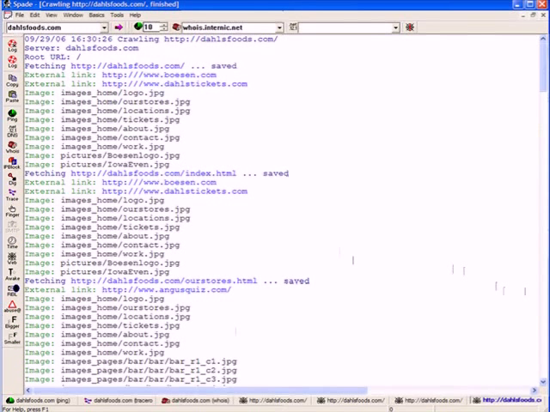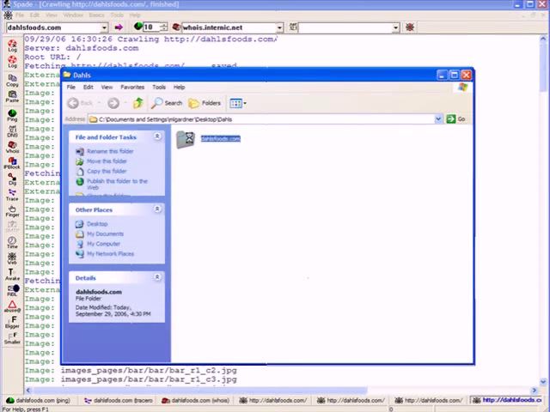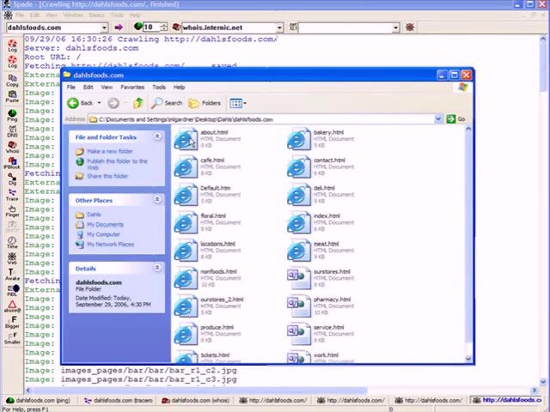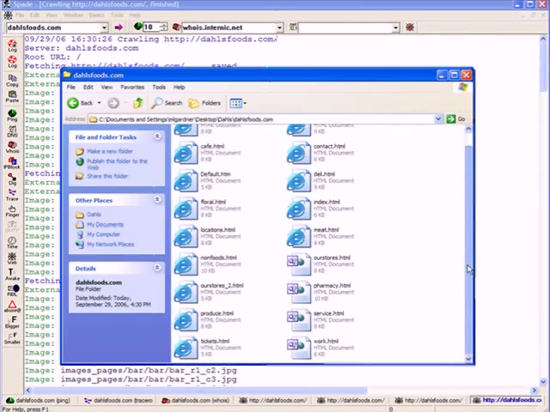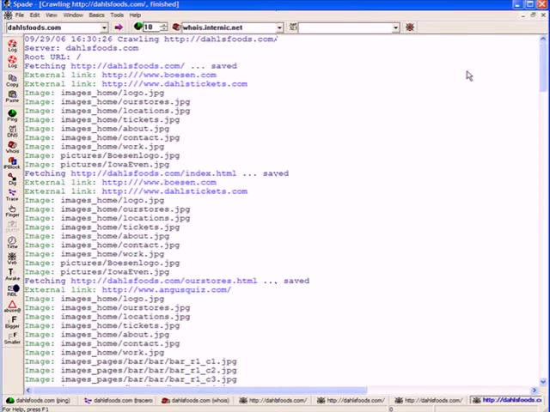And now if I open up that folder that I created for my mirror, I find a folder for Doll's website. And on my local hard drive, I have a copy of their entire website, which I can then spend all the time that I want perusing it and seeing what other information I can find. I can go in and look at the source code, see what information is there that might be useful to me.